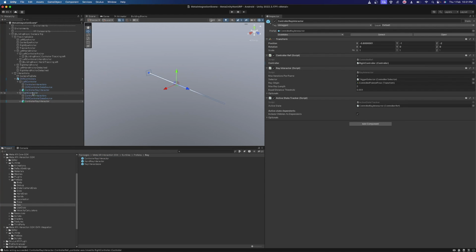Alright, now let's drag the Ray interactor onto the left and right controllers that follow the OVR rig, and make sure they are zeroed out. But I don't think it's required though, because the positions are going to be overridden by the controller once we apply the data to it.